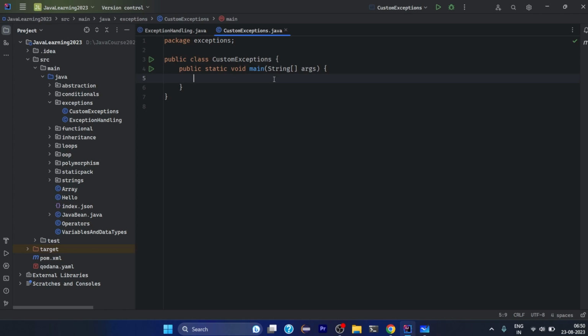Now these are unchecked exceptions, okay, which can only be detected at runtime. So this is one thing. And next is, these types of exceptions are not provided by the Java library. So we need to create exceptions of our own. We will now see how to create our own custom exceptions.